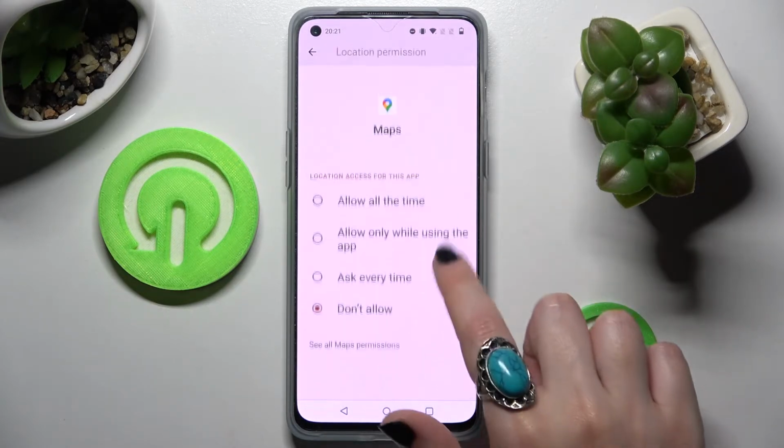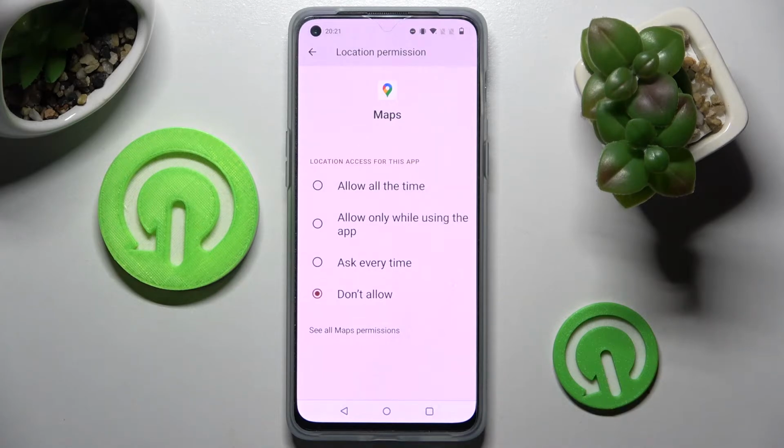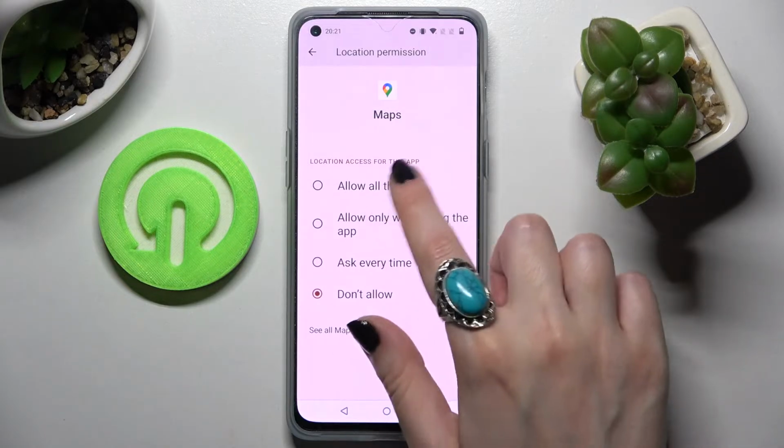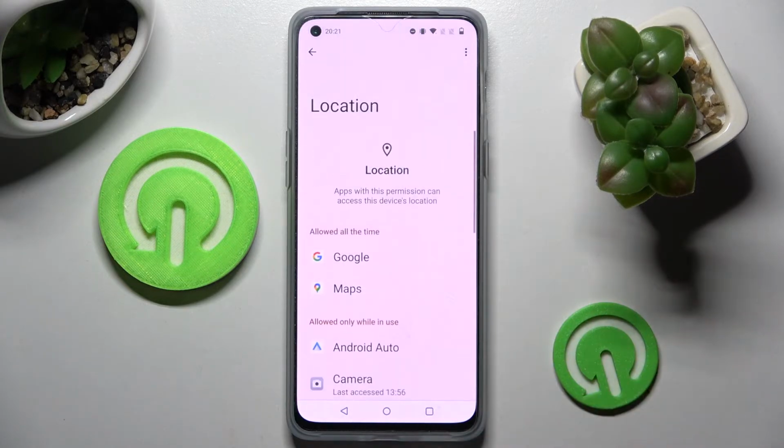Now you need to click on one of those options to set up the best one for you. Allow all the time, allow only while using the app, ask every time, or don't allow. I will go with the first one, so when I click on it and go back, as you can see, Maps just gained access to this device location.